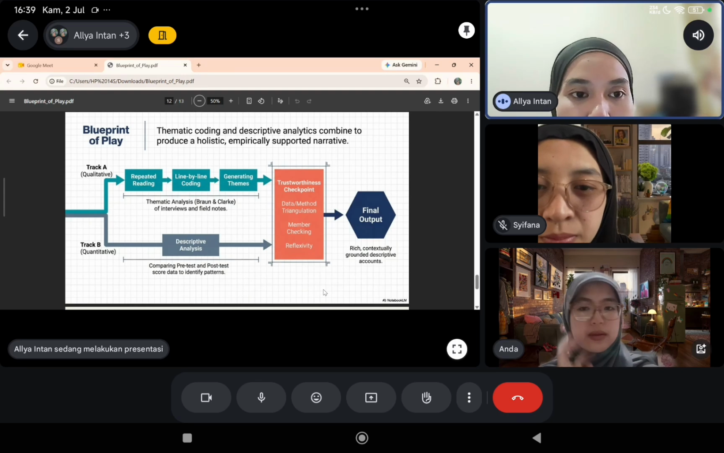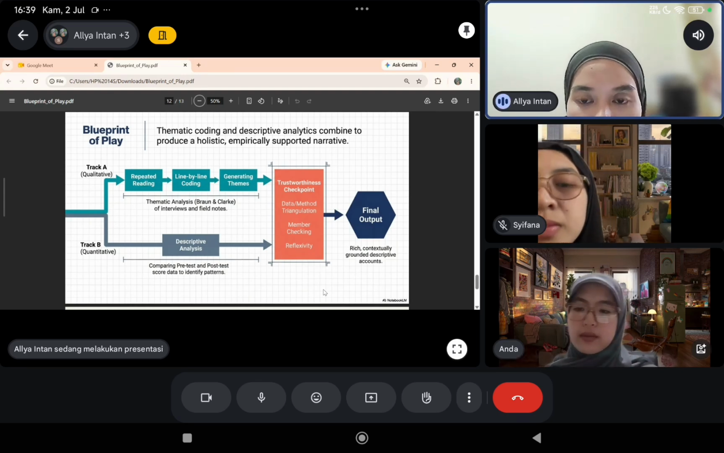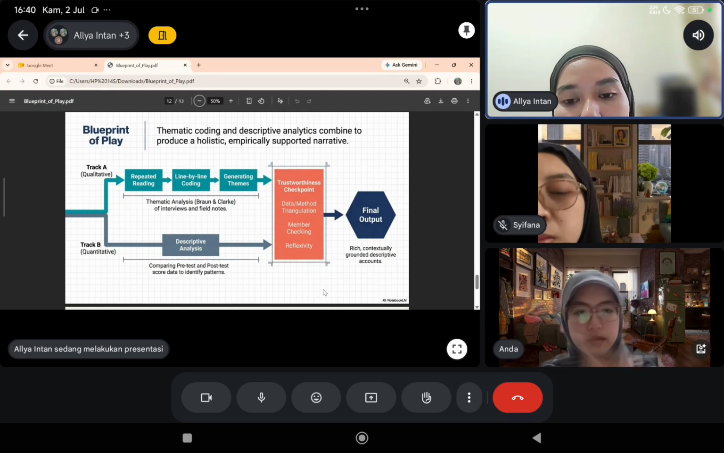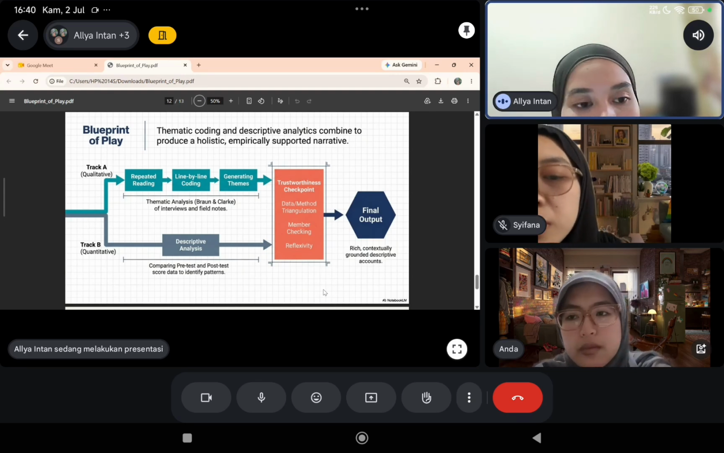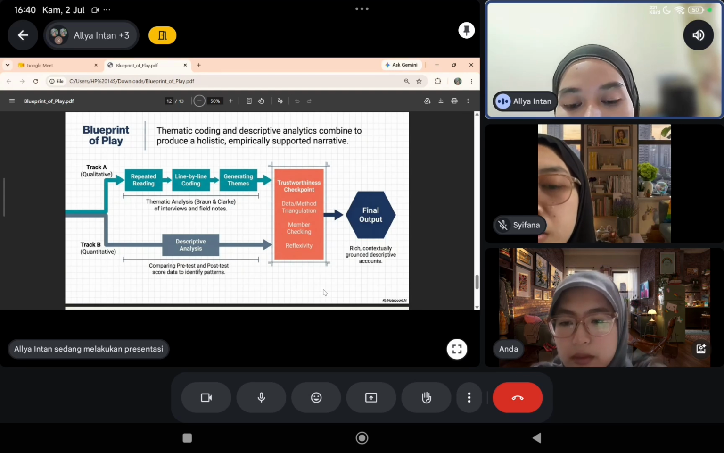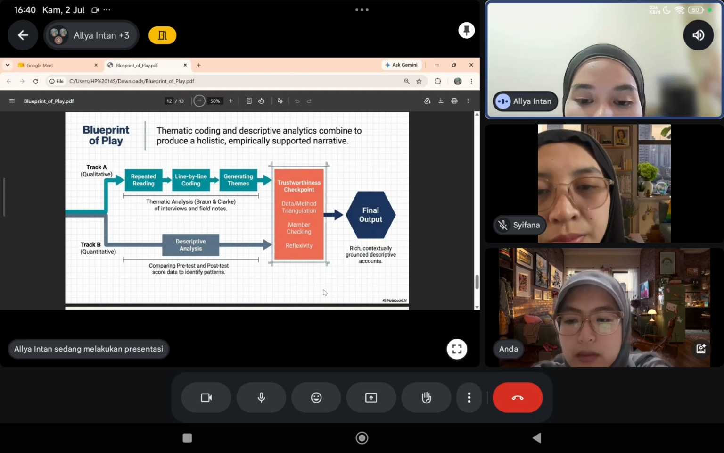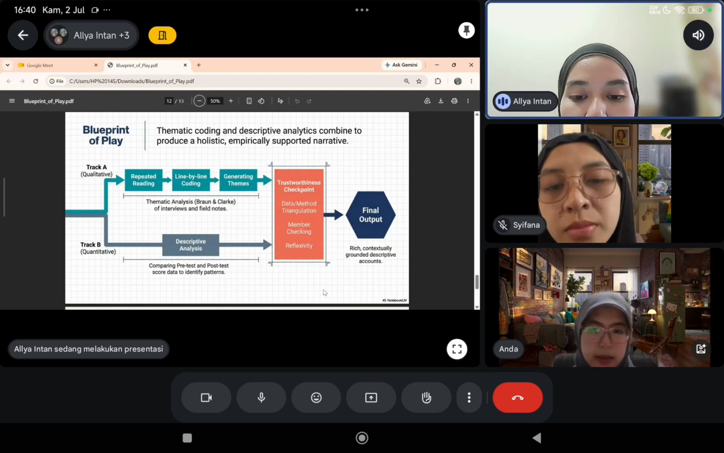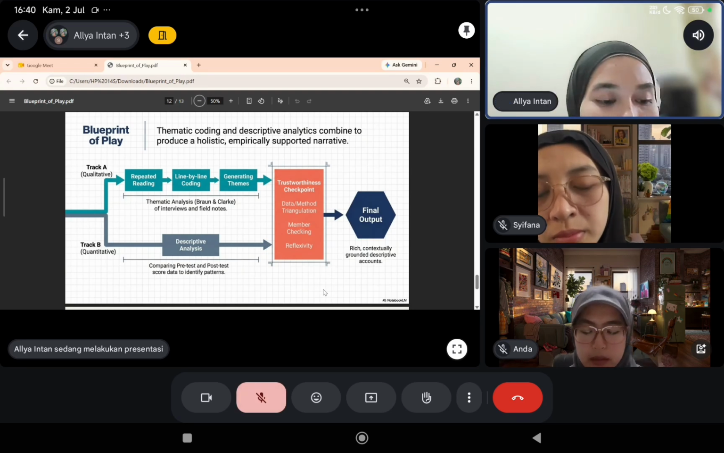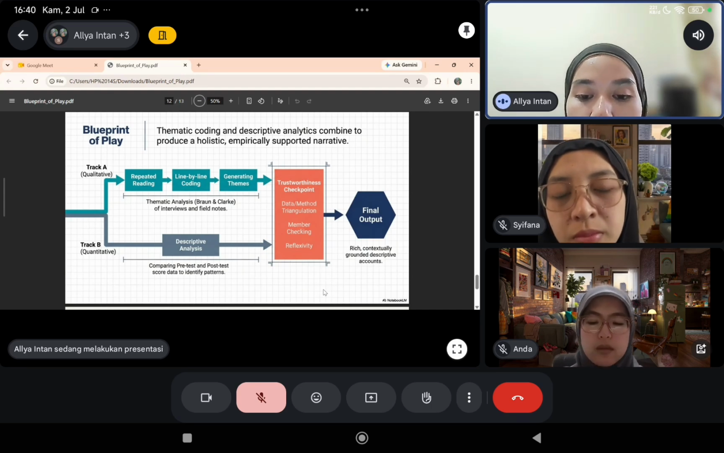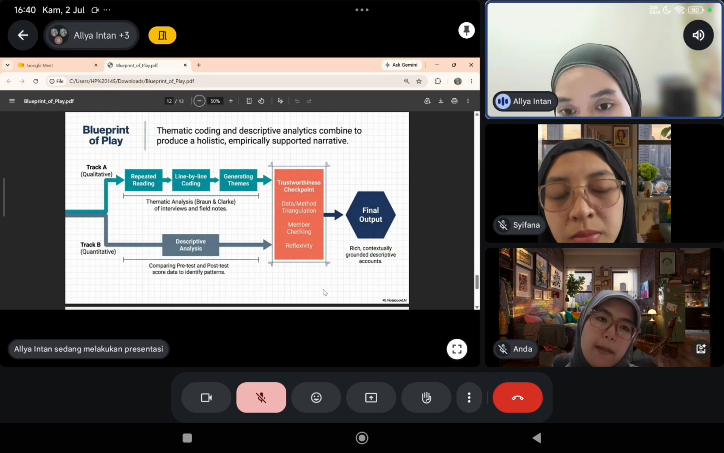For this slide, thematic coding and descriptive analysis are combined to produce a holistic and supported narrative. Our analysis will follow two distinct tracks. Track A is our qualitative phase using the thematic analysis framework by Braun and Clarke. We will engage in repeated reading of transcripts, line-by-line coding, and the generation of themes from our interviews and field notes. And Track B is our quantitative phase, where we use descriptive analysis to compare pre-test and post-test scores, allowing us to identify patterns of improvement.